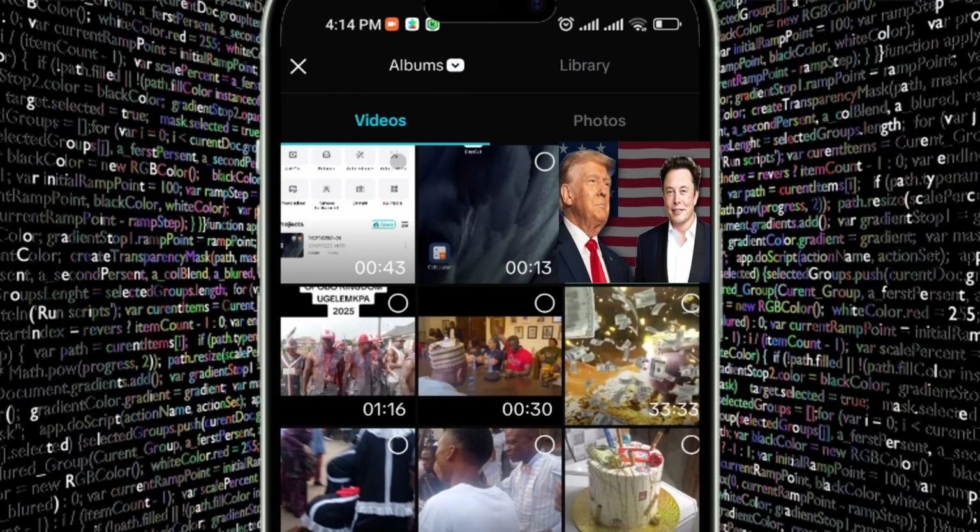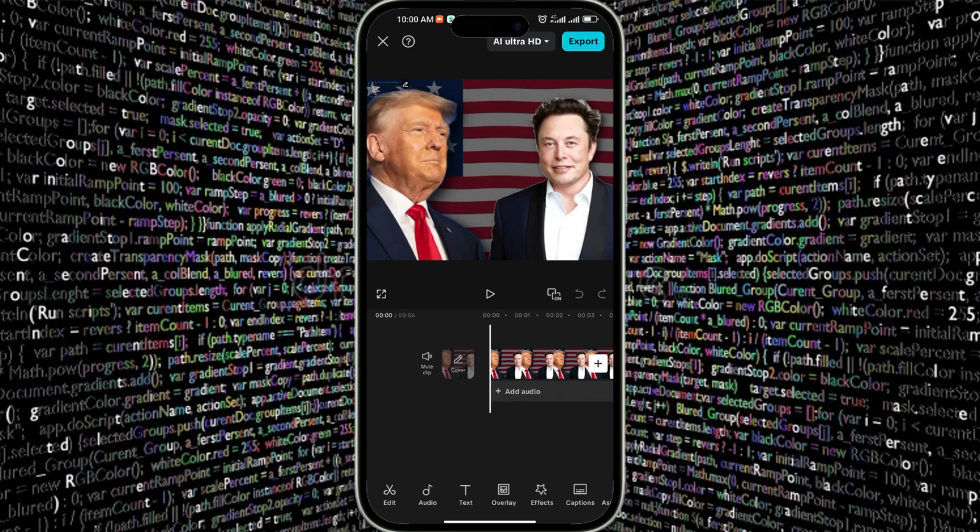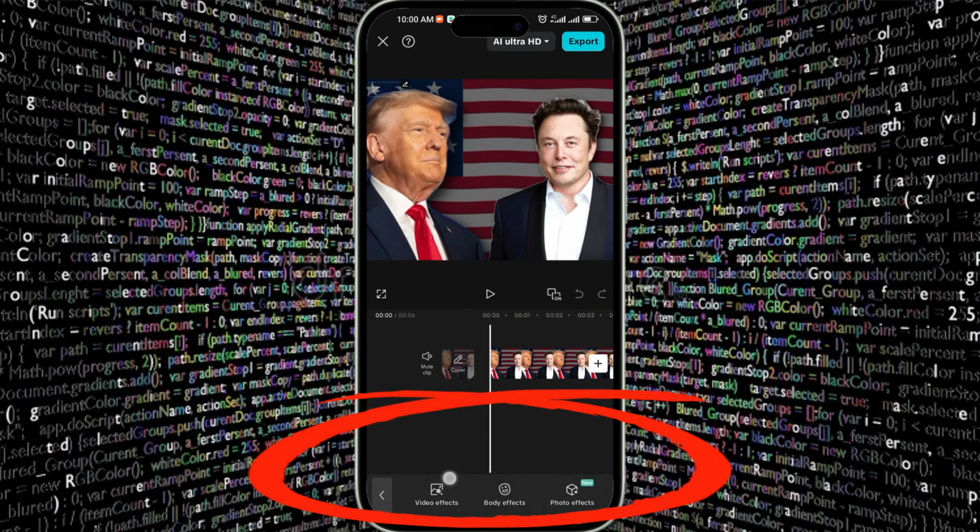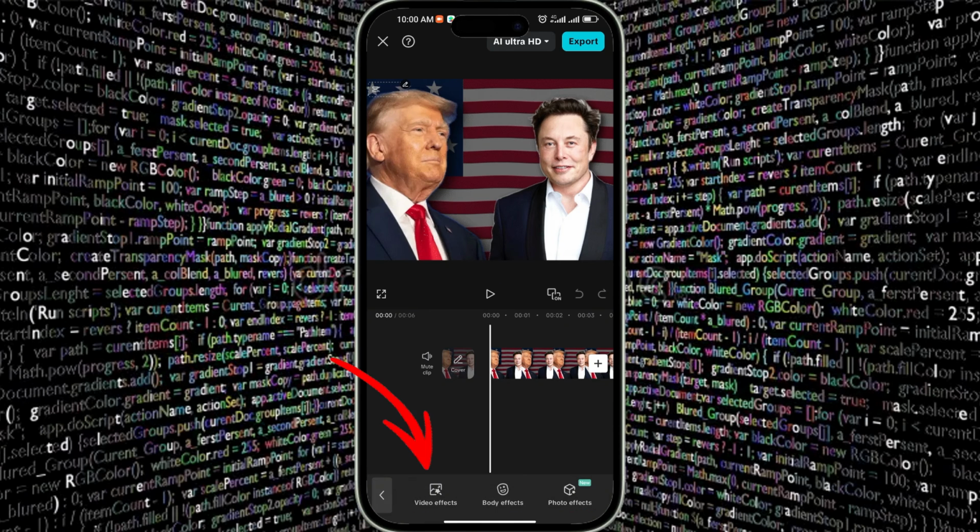Add the video clip you want to blur from your gallery. Once it's in the timeline, look for the Effects option at the bottom of the screen and tap on it to reveal the Effects tools. From the Effects tools that appear, select Video Effects.